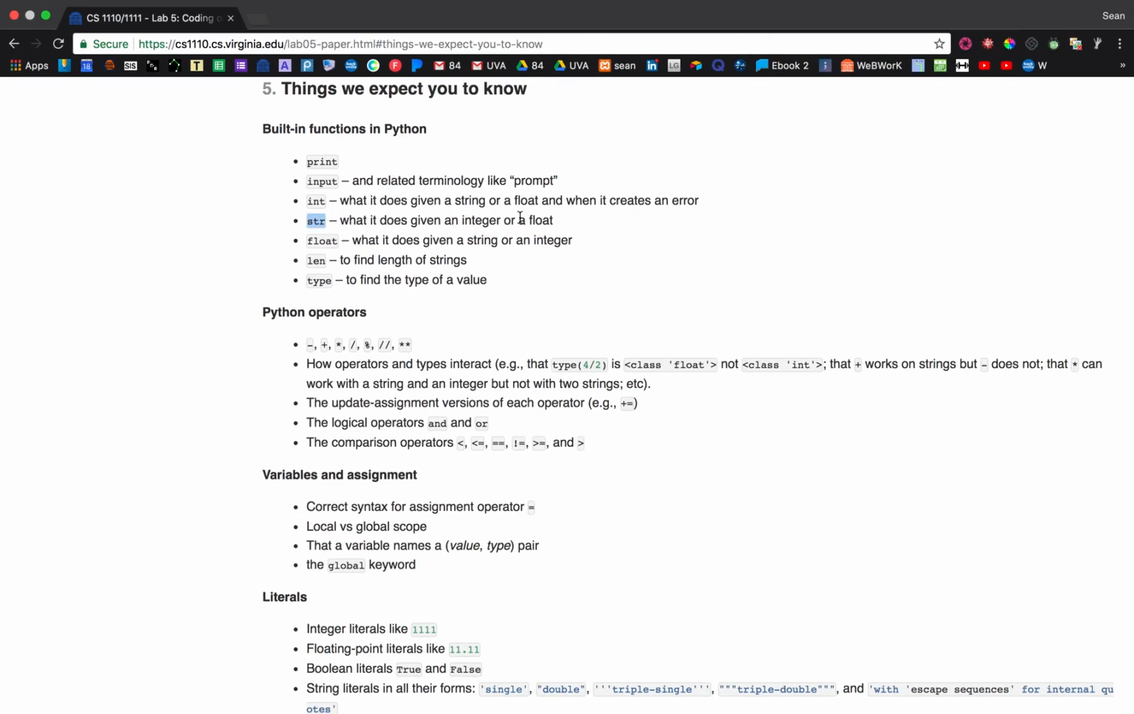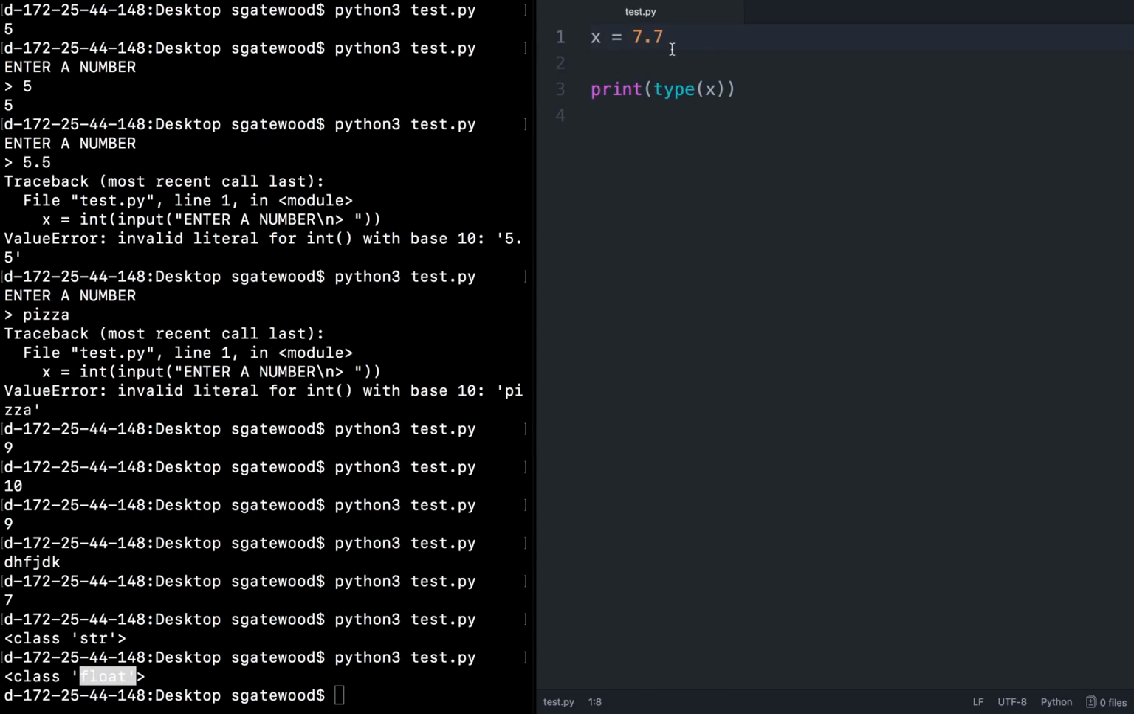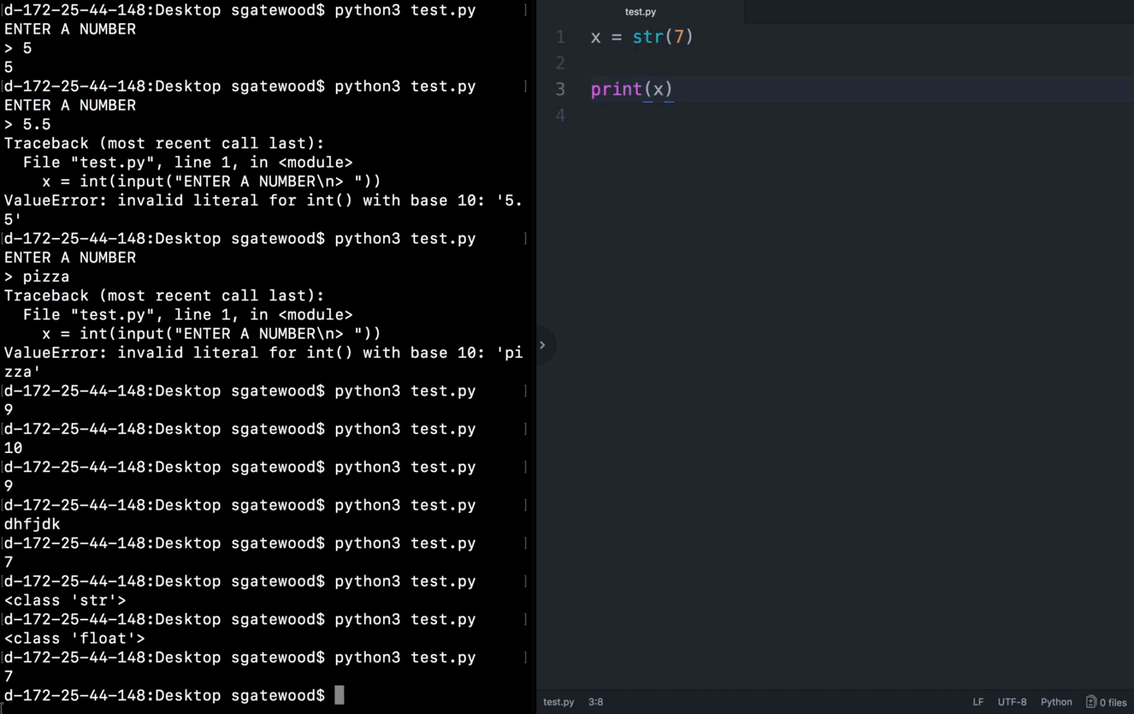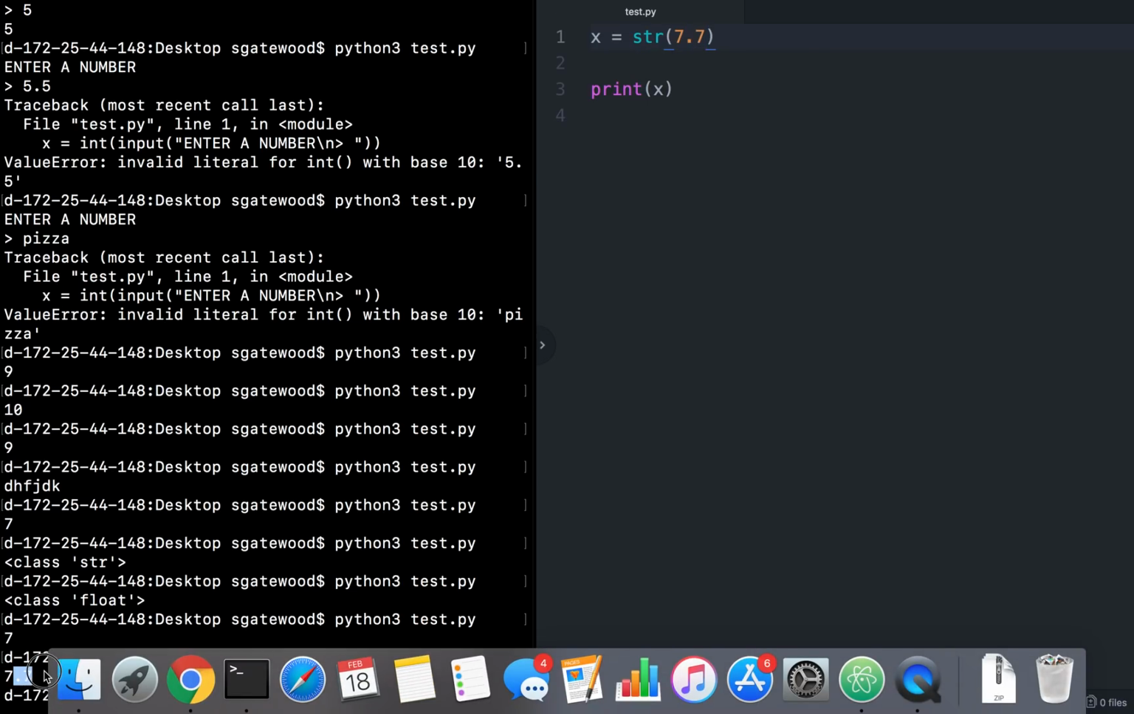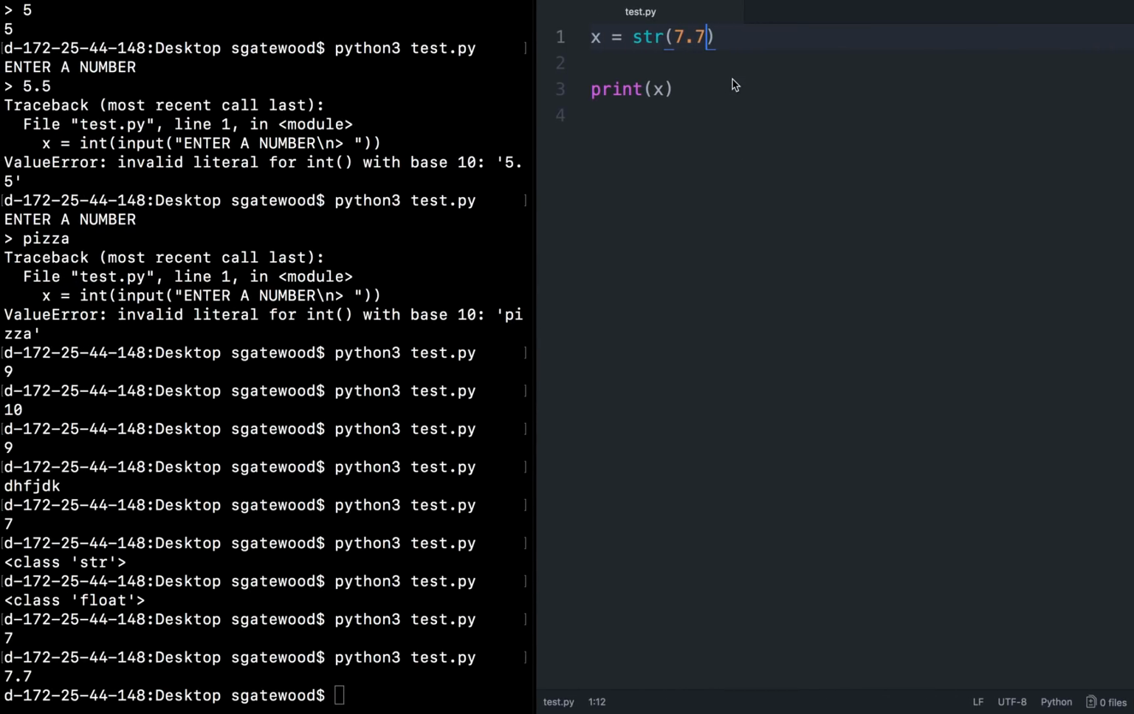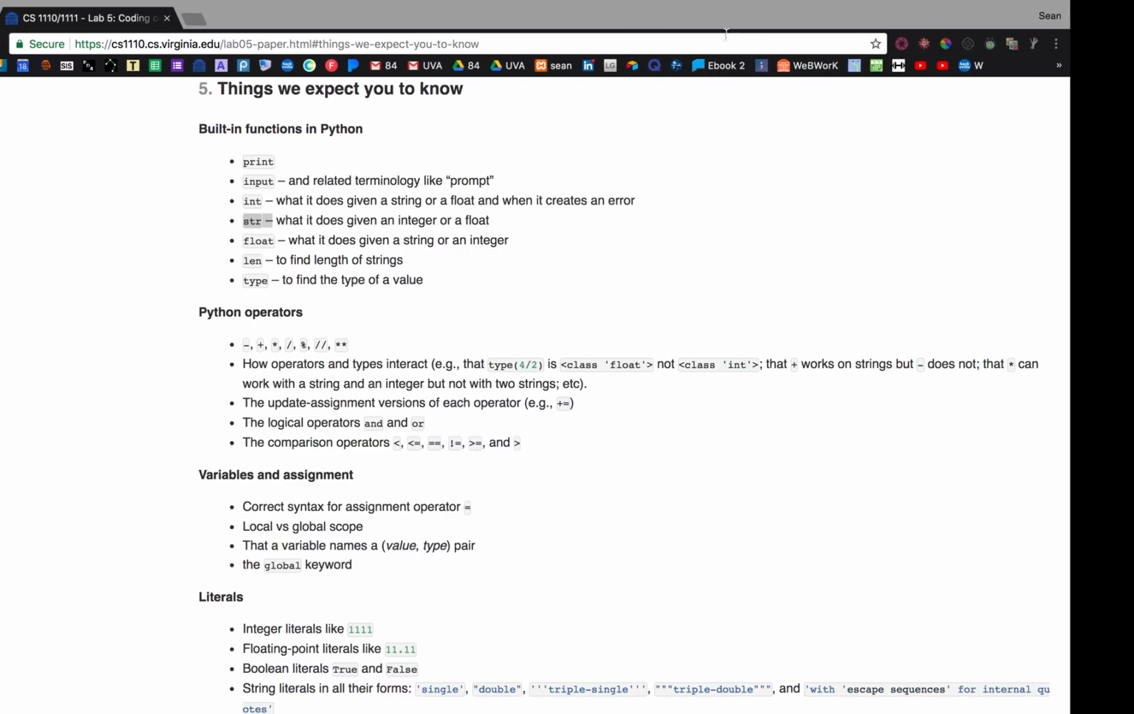So let's try. It says you need to know what str does when given an integer or a float, so let's try both of those. Let's say str of 7. We already tried this, but I'm just going to do it again for fun. This will print out 7, that's fine, it's a string 7. And then if we print out 7.7, I believe it will be the string 7.7. Yep, there we go. That's basically what this is now, where x is. It just basically replaces it. That's not really what happens, but I'll leave it that way.